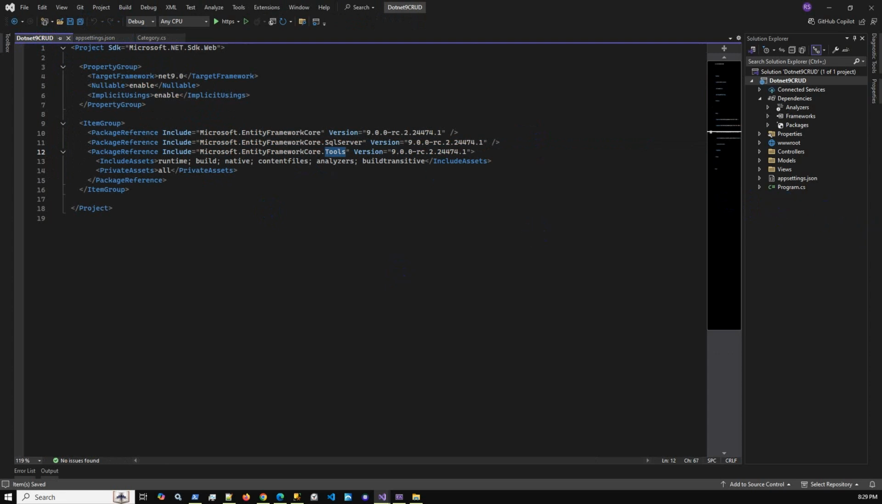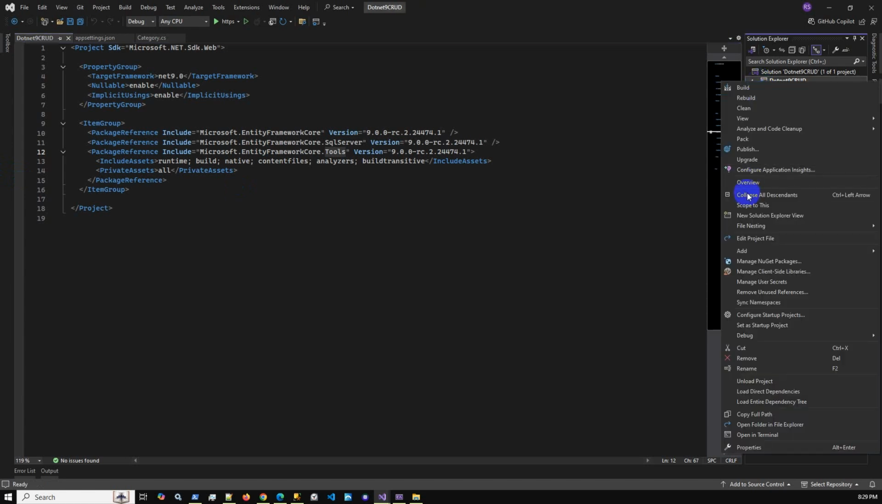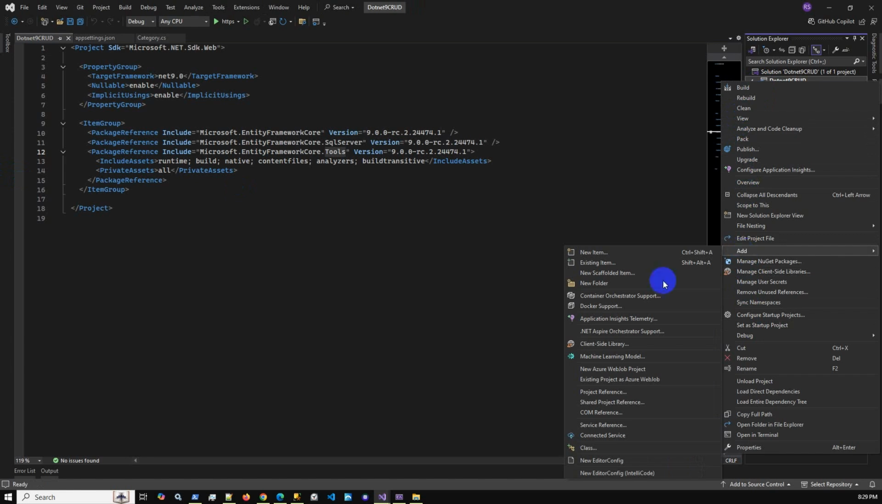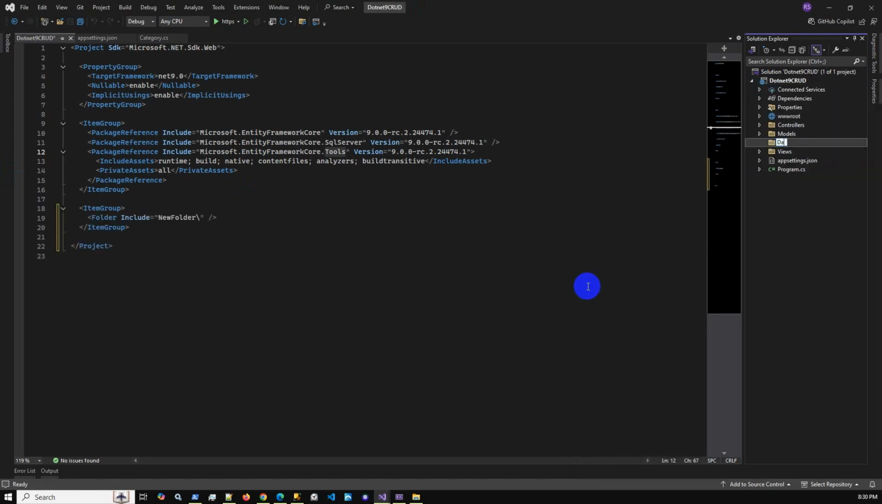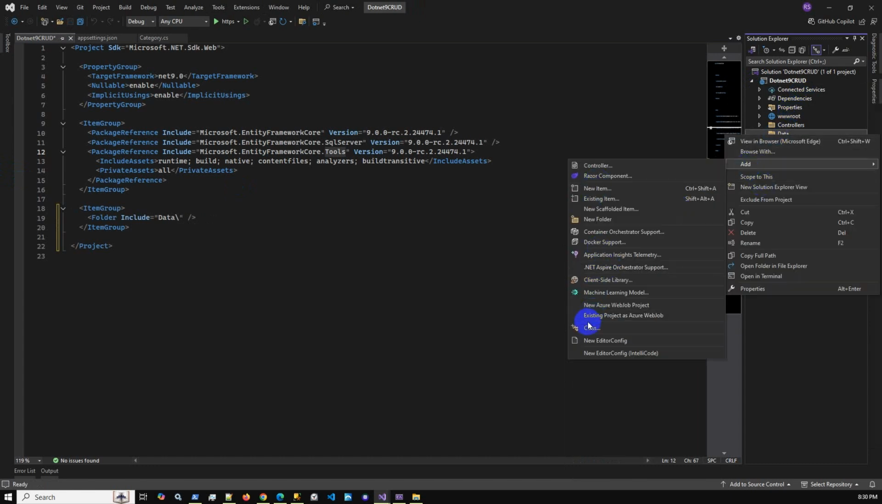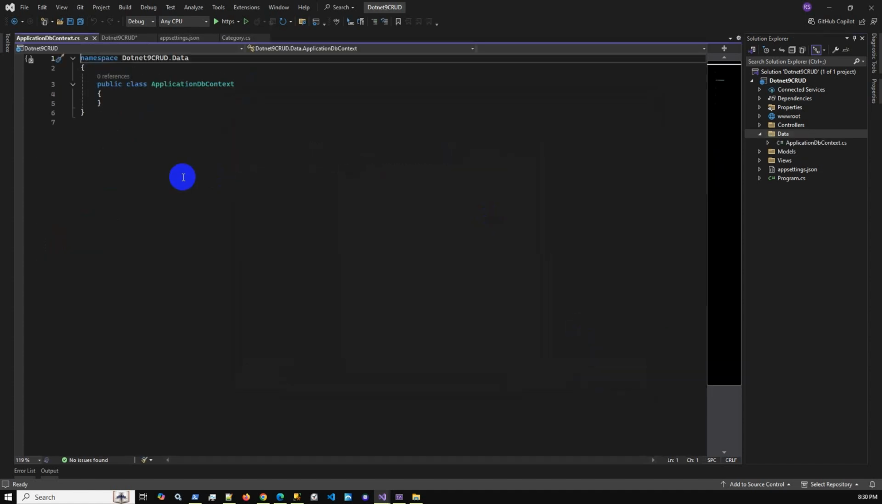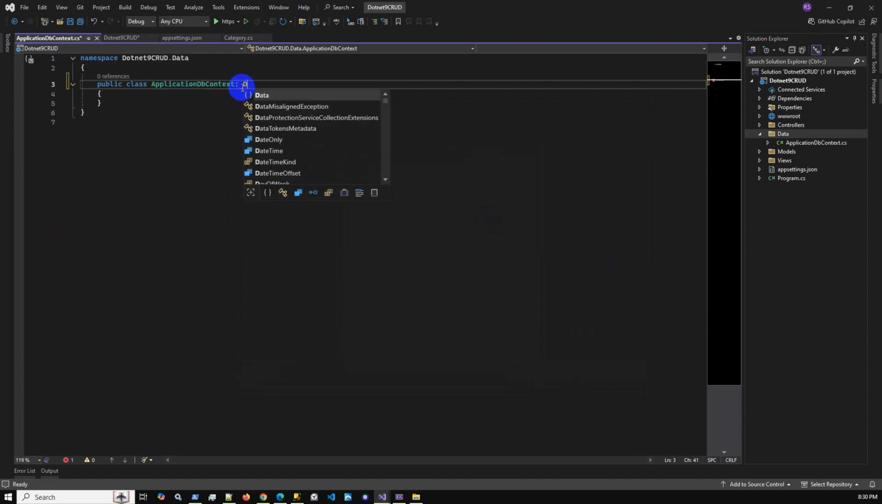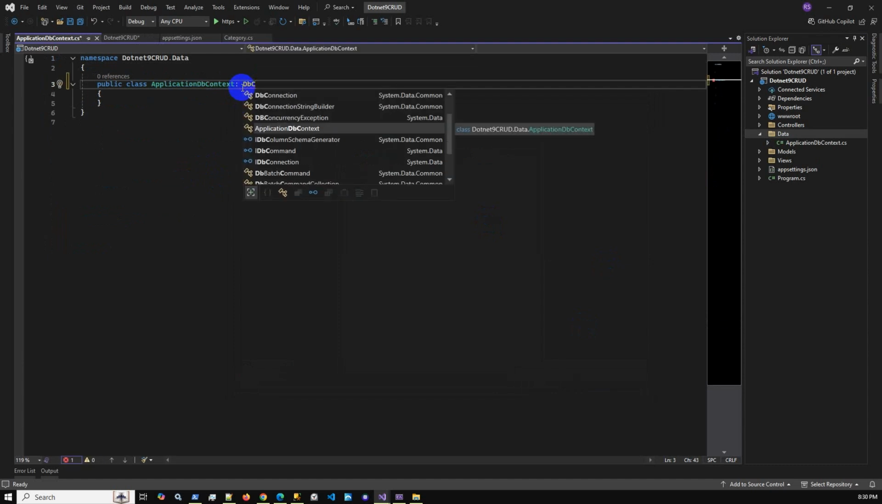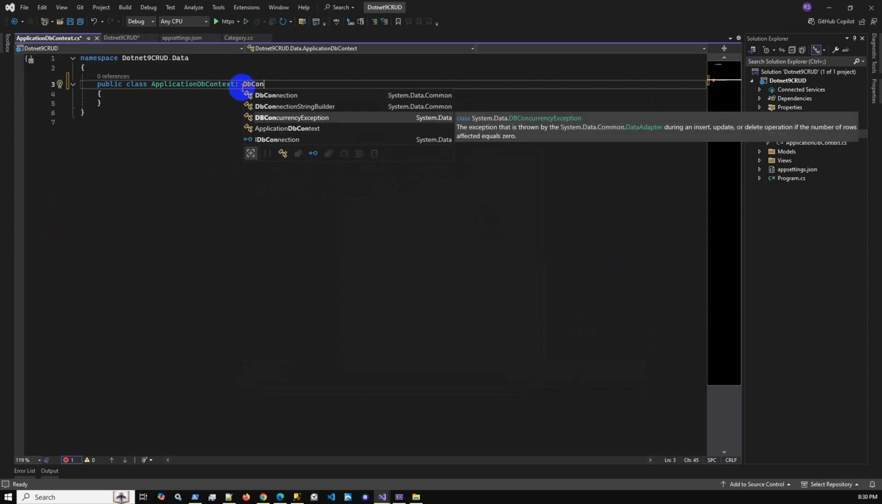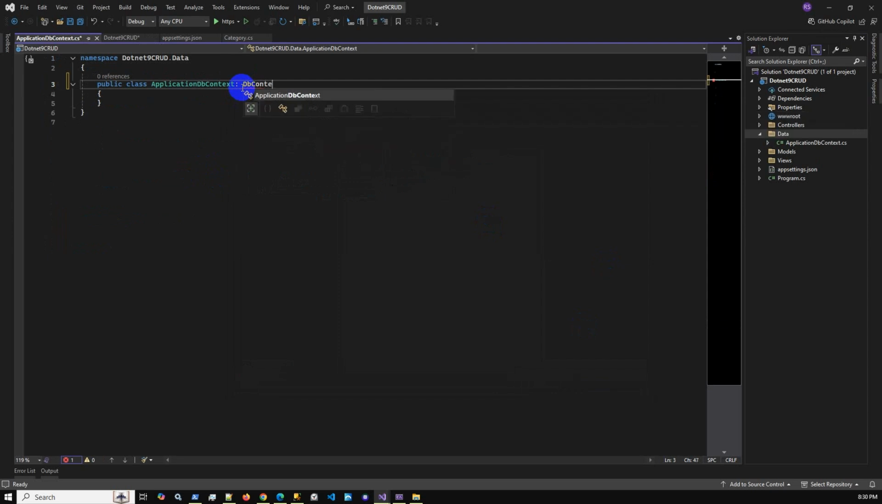Now I'll create the data folder, and under the data folder I will add an ApplicationDbContext. A new folder, which is Data, and I will create a new class, ApplicationDbContext class, that extends DbContext.